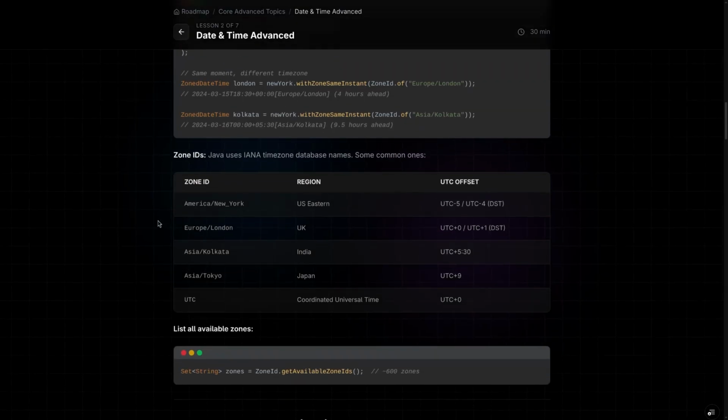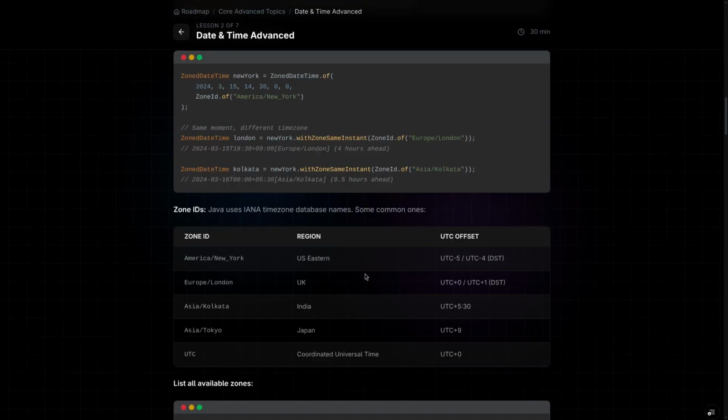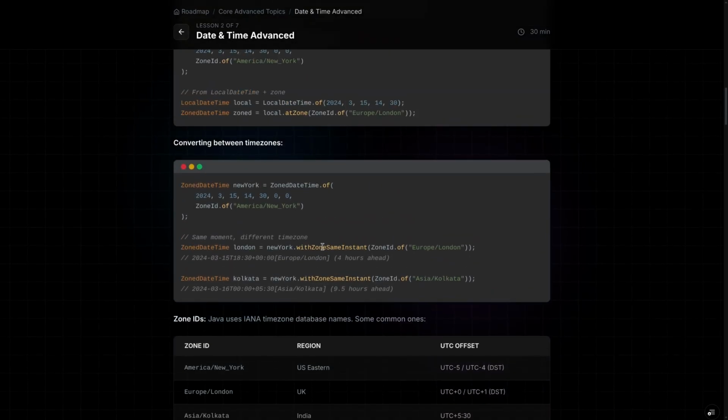Okay, next one is zone IDs. Java uses IANA time zone database names, which most operating systems use. We have some here like New York, London, US/Eastern, UK, and we have around 600 zones. You can also print those with ZoneId.getAvailableZoneIds. So this one, withZoneSameInstant, is one key method. It converts to a different time zone while preserving the same physical moment. This one is very important.